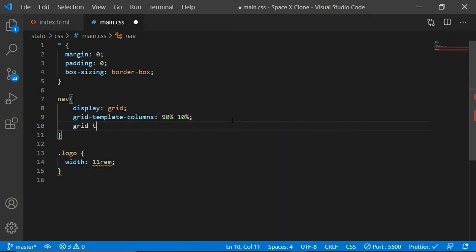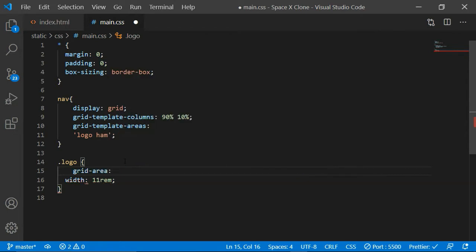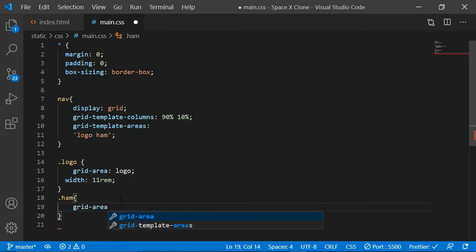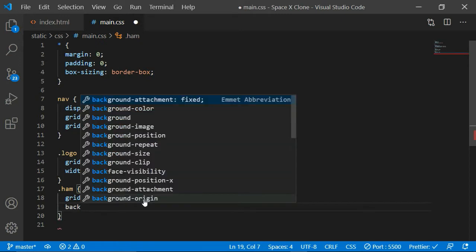Grid template areas, and I'll give it an enter here, and I'll say it will be logo space ham, and I'll give them grid areas. Logo, and I'll select the dot ham, that's our hamburger menu, and give it a grid area of ham. Let's save it, and I'll give it a background color for a while.